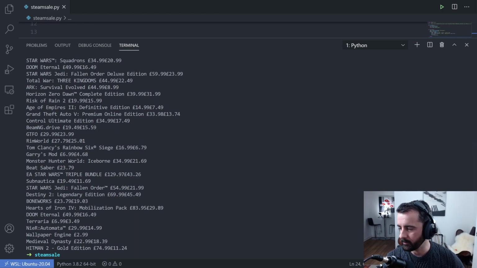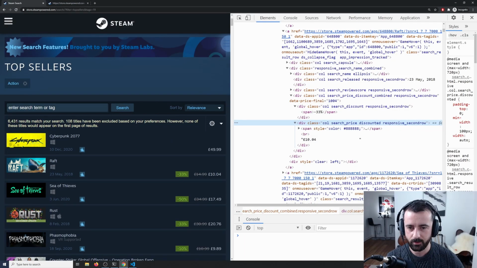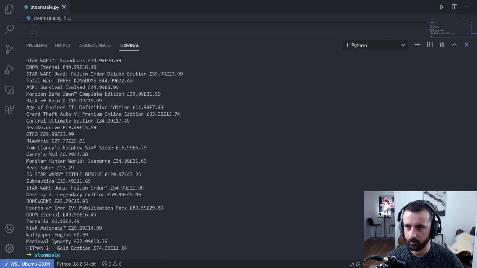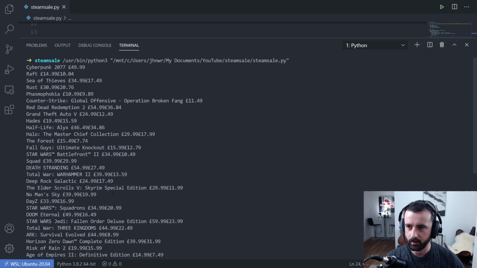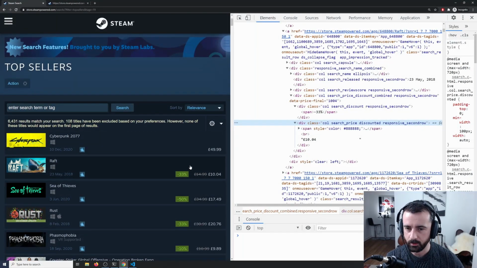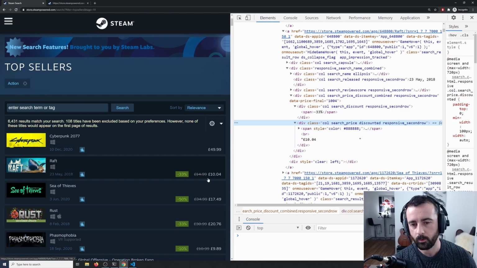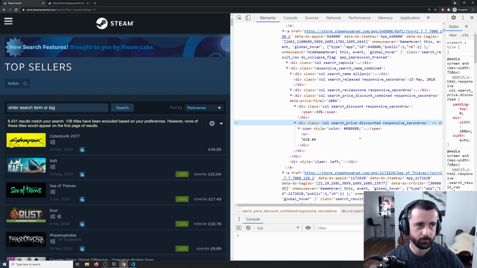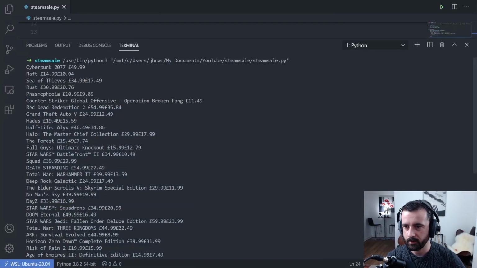Now if we go back to the website, the discounted price is the second one. So if we look for, we're actually getting a slight, there it is. This one, Raft, is £14.99, but now £10.04. So what we want to do is we're going to have to do something with this string, because this is just a text string that's come up.